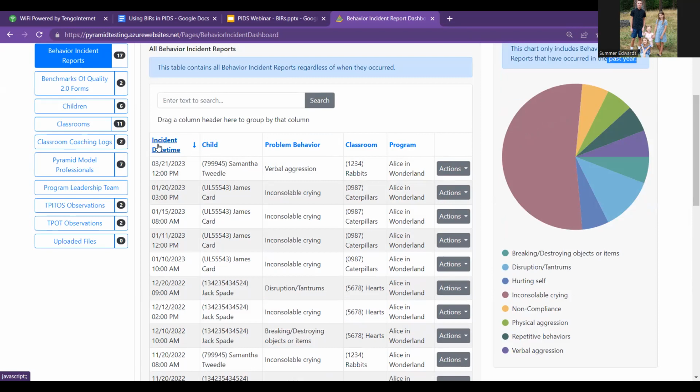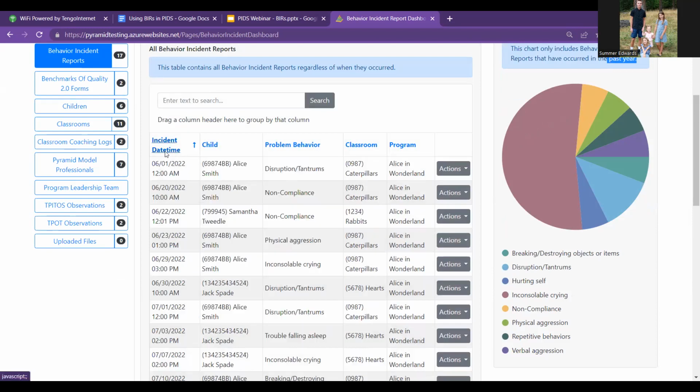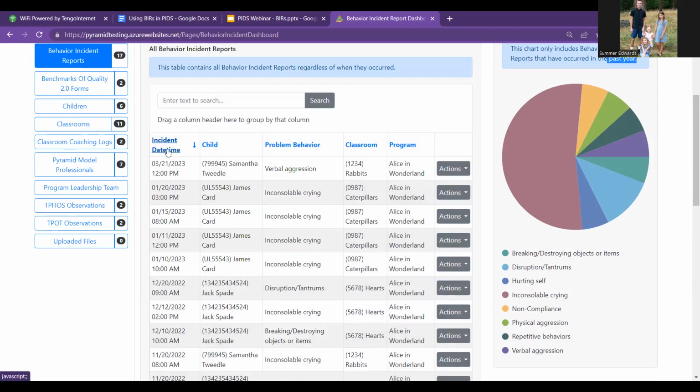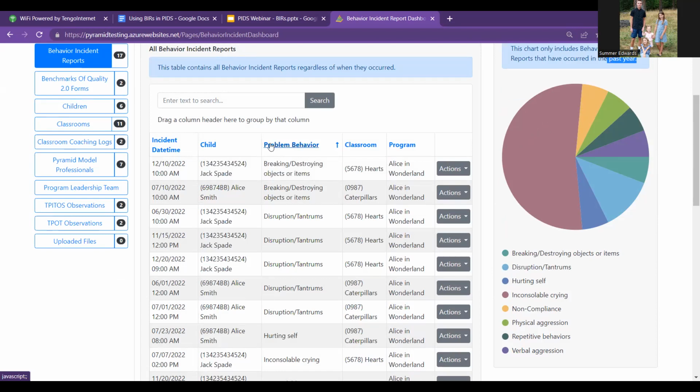All of these tables are interactive, or these column headers. So if I want to sort by incident date time, I can click on that column header and it will resort the data by date. It will also sort it by alphabetical order. If I want to select problem behavior, you can reorganize the list this way.